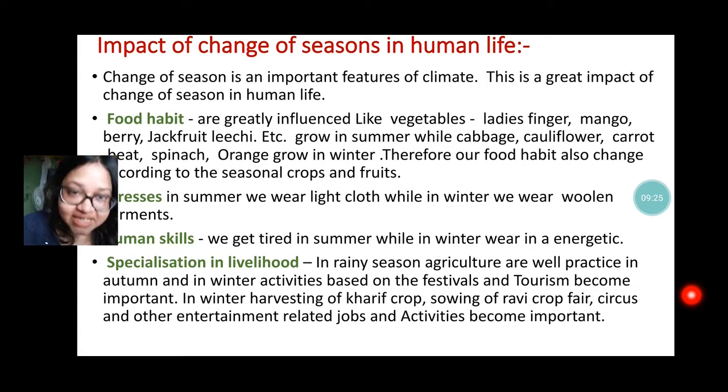For example, ladyfinger, mango, berry, jackfruit, lychee, these grow during the summer season, while cabbage, cauliflower, carrot, beet, spinach, orange grow during the winter season. So our food habit changes according to the seasons, according to the seasonal crops and fruits. Okay, and dresses: in the summer we wear light clothes, but in the winter season we wear woolen clothes.